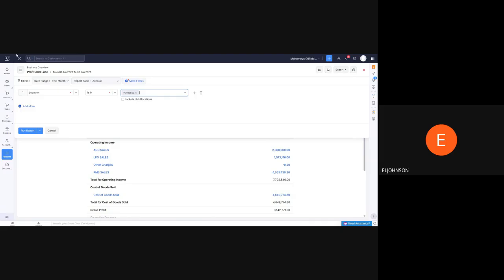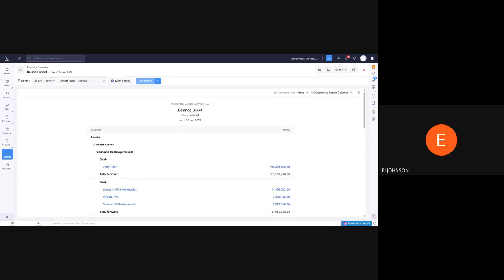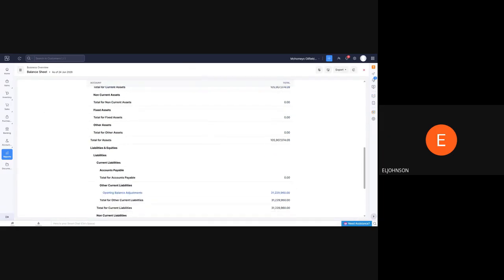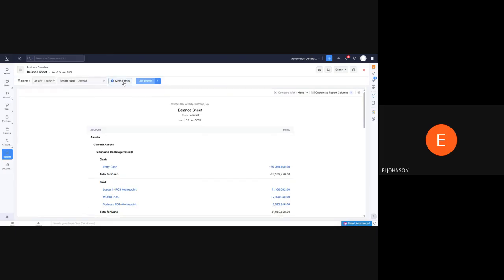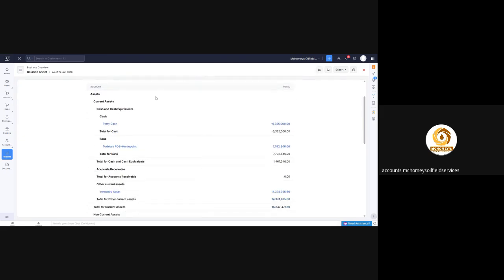So then for inventory, you can see your inventory in your balance sheet. For inventories, we can also still filter by location. So if you don't want to have this, you can still see it by location. So how do I put it by location?